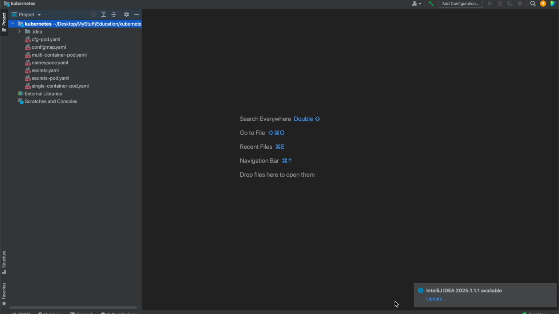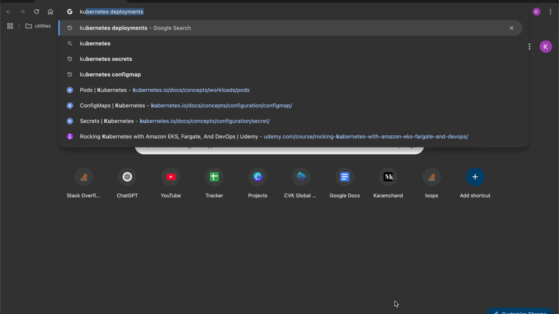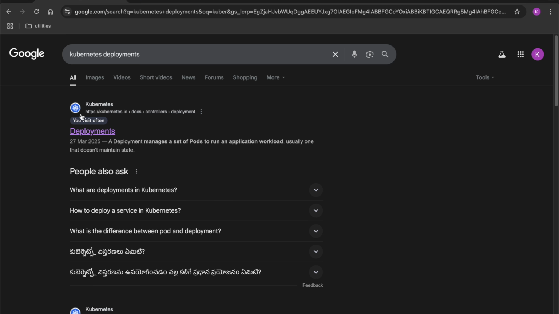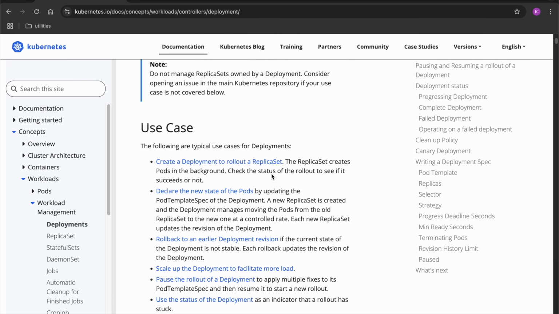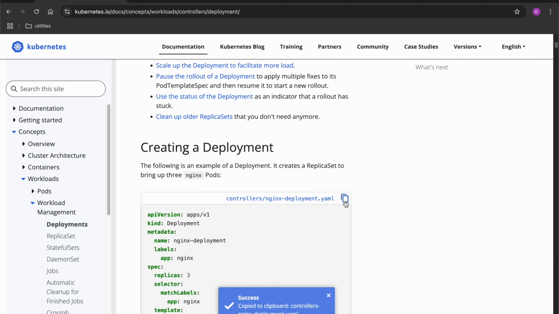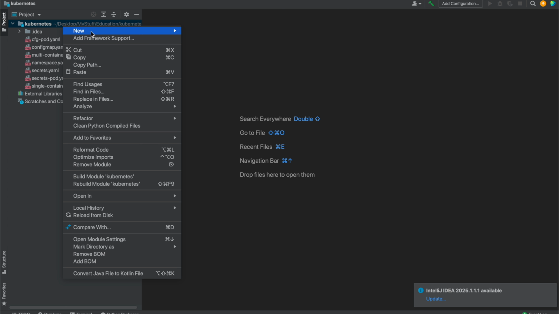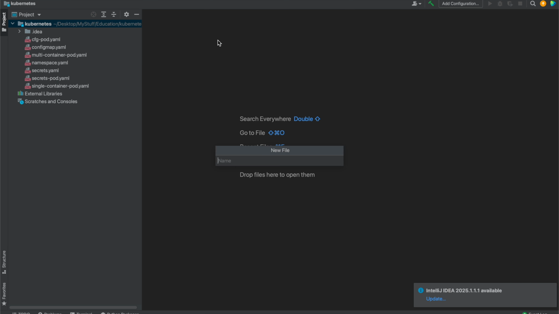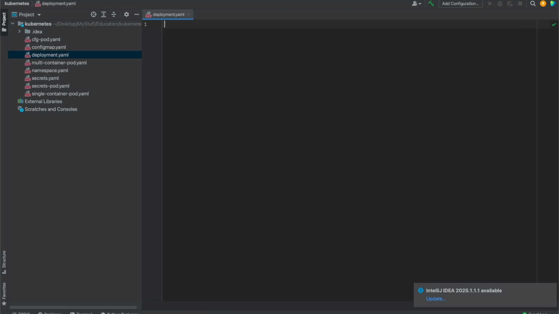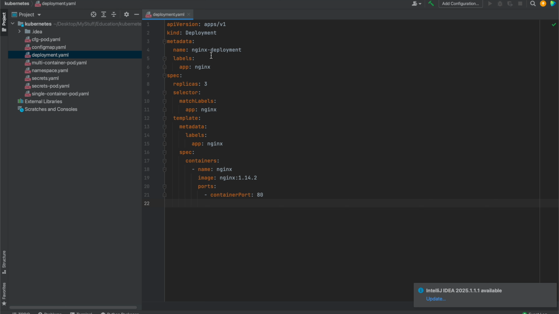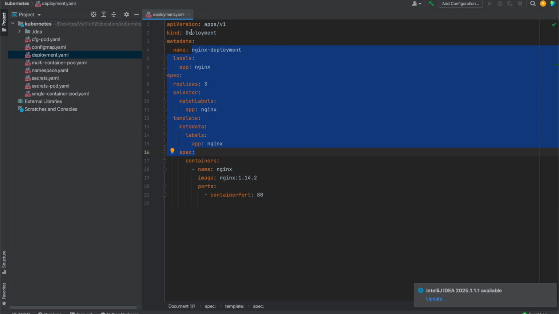So I'm in my code editor. I'll go to the Kubernetes documentation, Kubernetes deployment. I'll take an example from this official documentation. This has the example for creating the deployment. So I'll create a file in my local and paste the content, with the file name I want to create, deployment.yml.